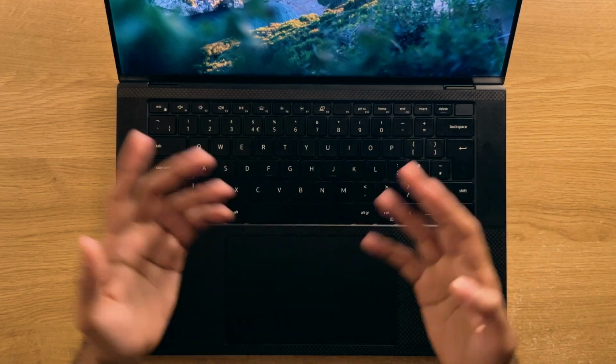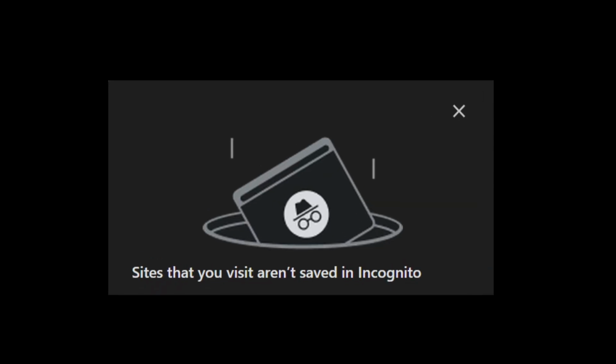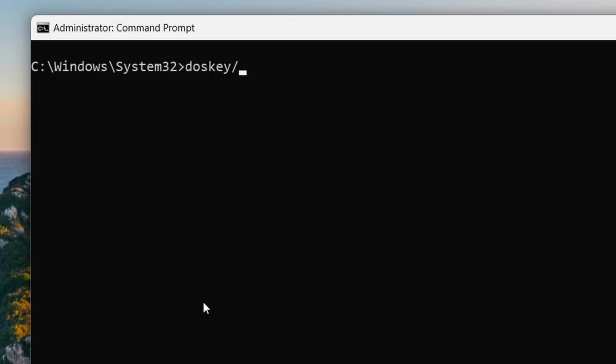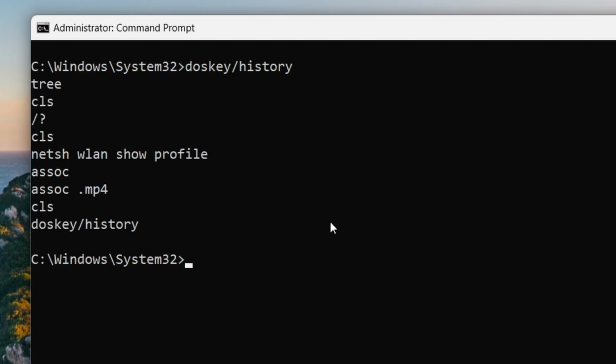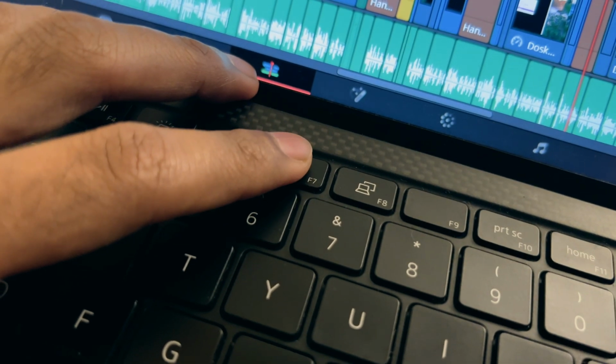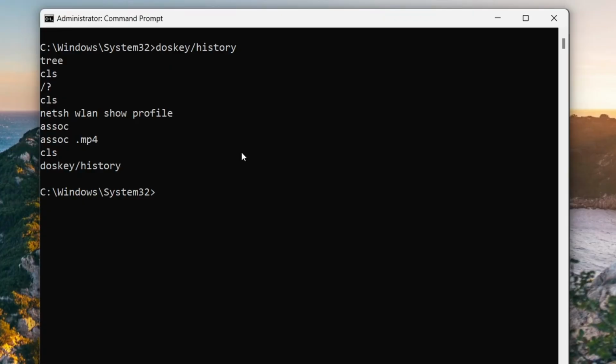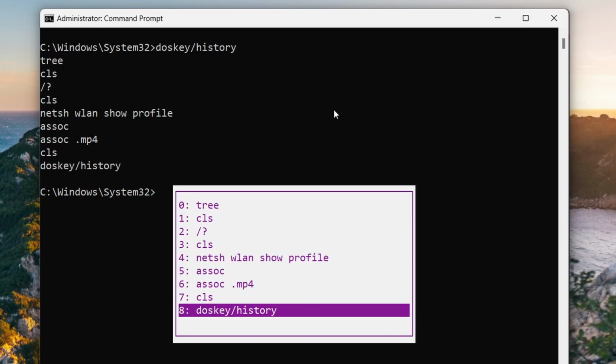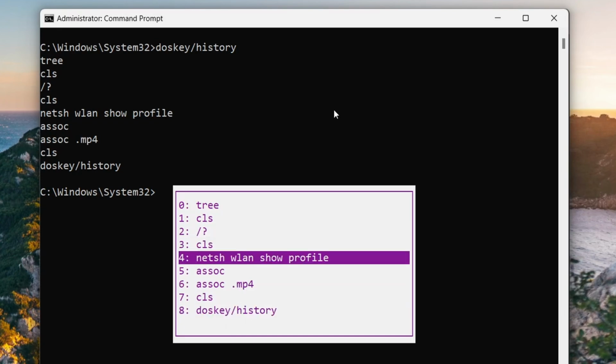Function keys. Now after this video, I'm sure you've typed a lot of commands. So to see your history, type doskey and then /history to get a list of commands pasted for you. But what's even better is if you press the F7 key, which will bring up a dialog box allowing you to pick with arrow keys a previous command to enter once again.